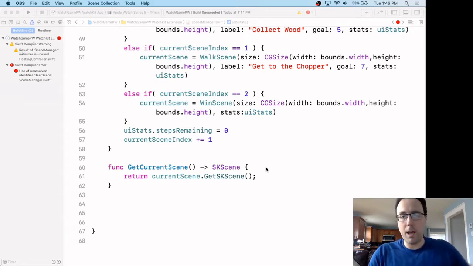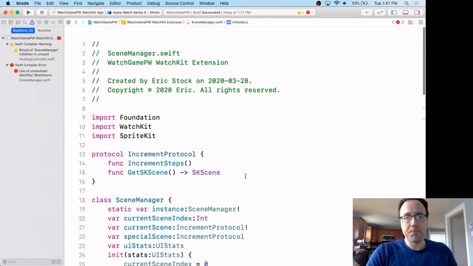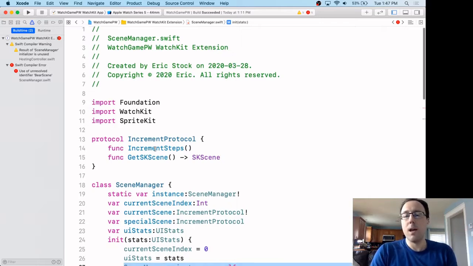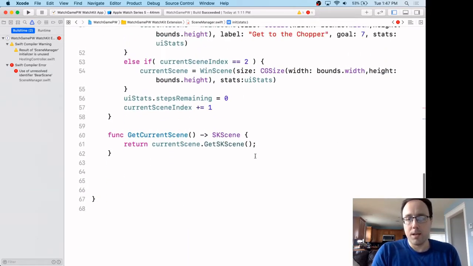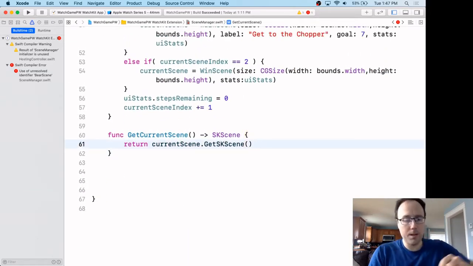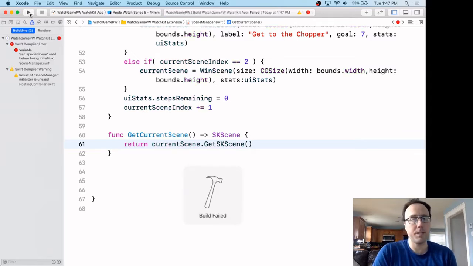I think this is where we left off here, though. I was basically adding in the protocol. So we added getSkScene to the protocol. That way, each of our increment protocol variables now has the ability to also extract the SpriteKit scene. Now it looks like I added a semicolon there. That's not good. So let's run this. It looks like I'm getting a compile error. We'll see if we do have a compile error, and we'll fix it if we do.